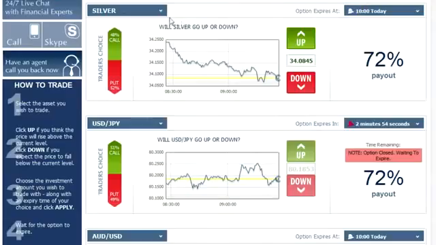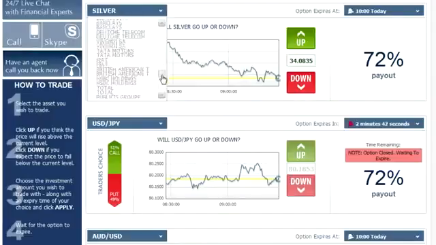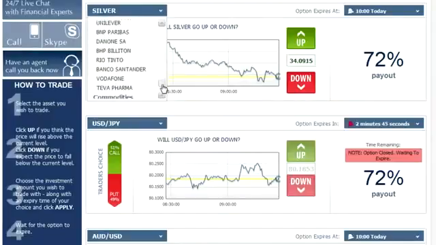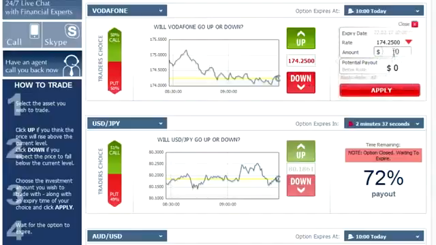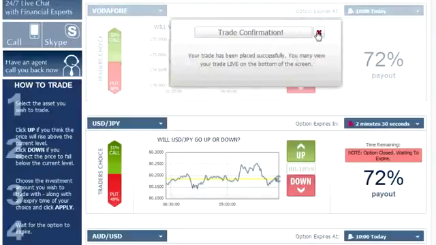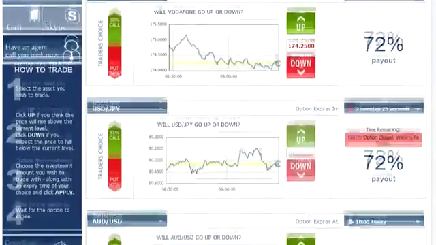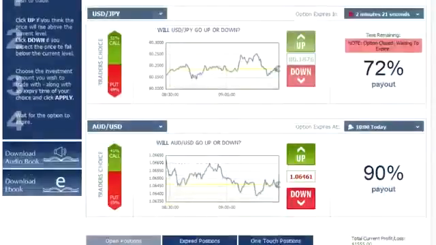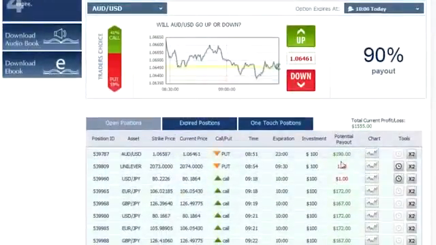It's very easy. We go back to the platform, we choose the Vodafone stock from our stock section right here. We choose our hour. Since it's going down, we click down, enter $100, and apply. Approve the option, and exit the confirmation. So by now I have currently opened 7 positions following the significant trends showed by the graphs.